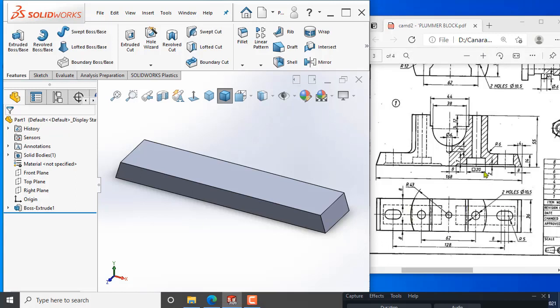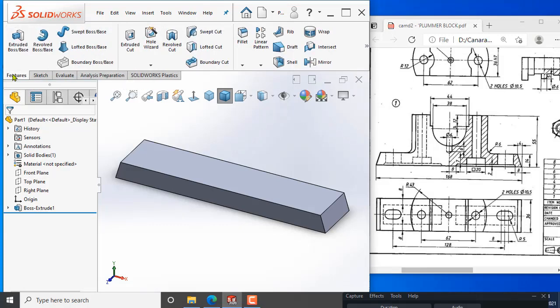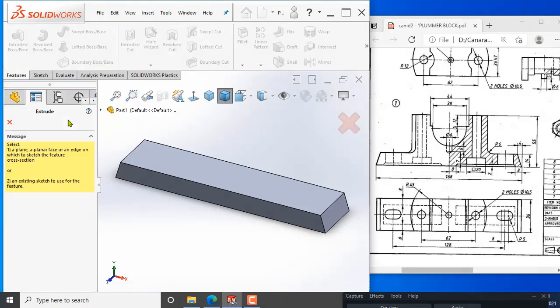Once it's done, next I need to extrude upward. This vertical column I need upward. Previously, initially I went to the sketch command, then selected the sketch plane, right? Instead of that now, I know which feature I want to do, so I will directly click on the feature. Immediately it will ask you to select the plane or the face. I will select the top face.